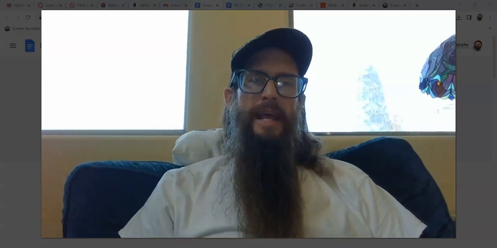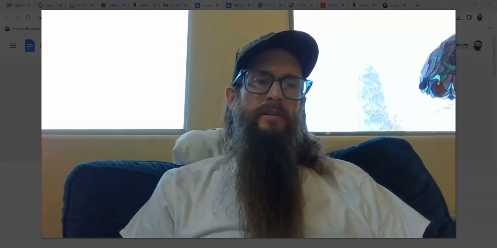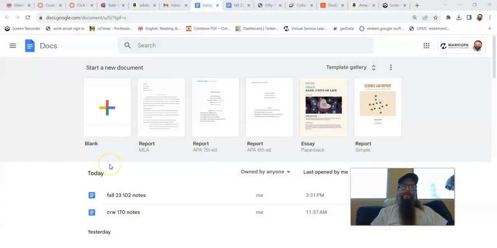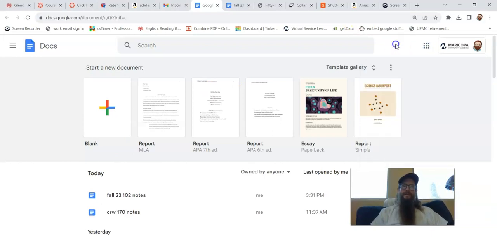In this video, you're going to learn how to set up APA format in Google Docs or Microsoft Word. Let's get right into it. We'll do Google Docs first because that's what I've got pulled up here. So if you go to Google Docs, you know how to get in there. Use this little keypad thingy and then click the button that says Docs.